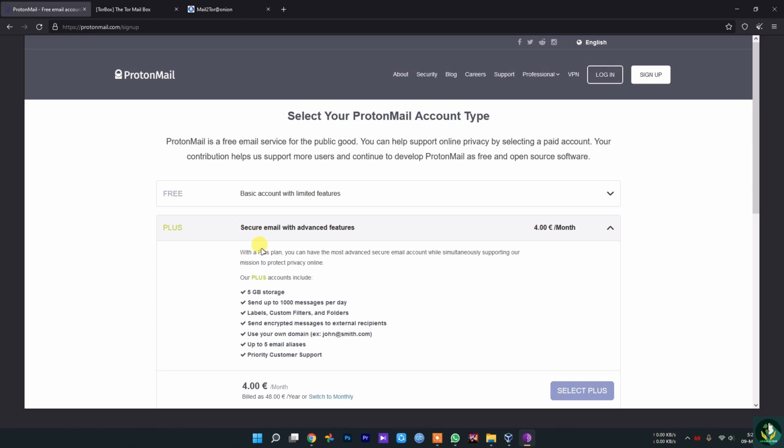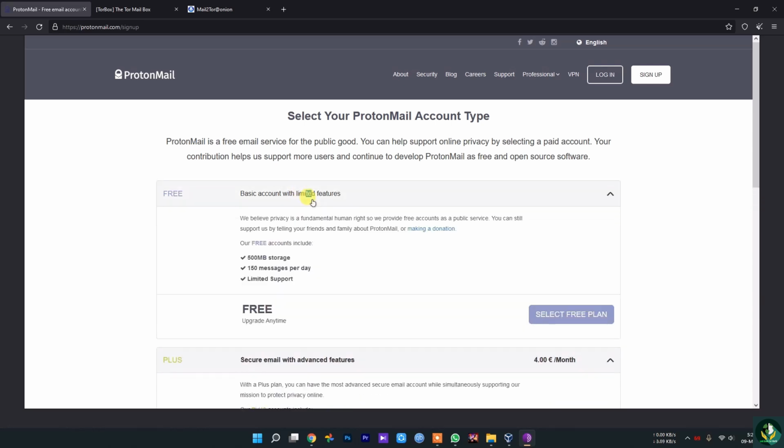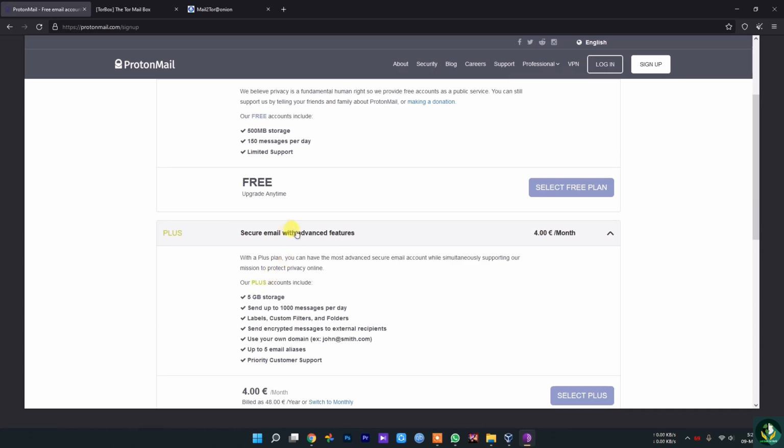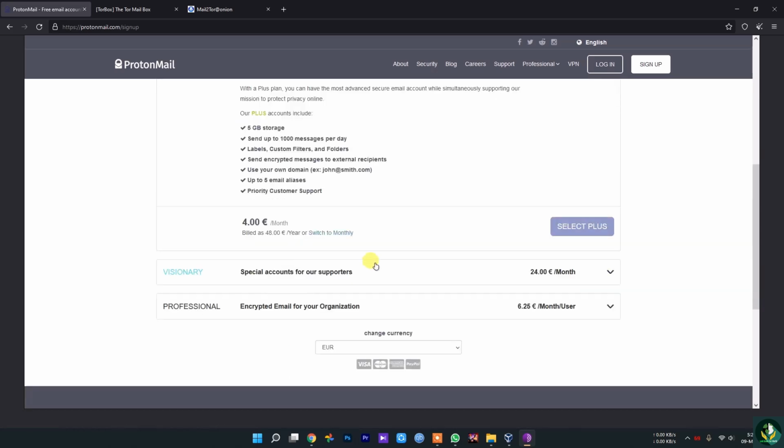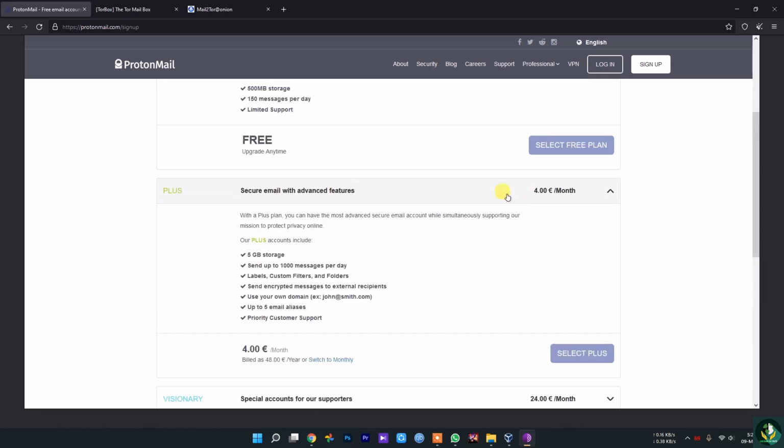Now there is a free version, as you can see in here, which doesn't give a lot of features. It also has some limitations, as you can see: 500 MB storage and 150 messages per day. But the Plus one is €4 per month and gives you a lot of options.